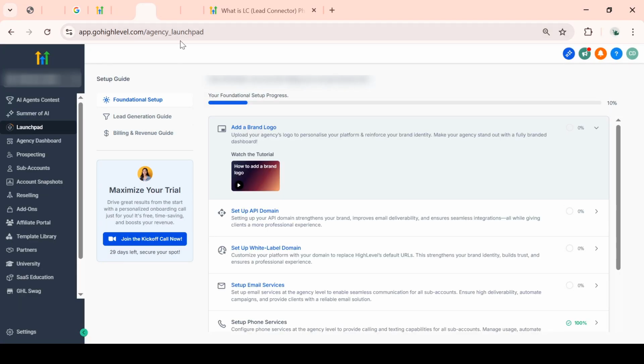It usually resembles a gear or a cogwheel, and clicking on it will lead you to a page filled with various options to manage your account. In this settings menu, find and select the option labeled Profile. This section contains all your personal information and credentials related to your Go High Level account.